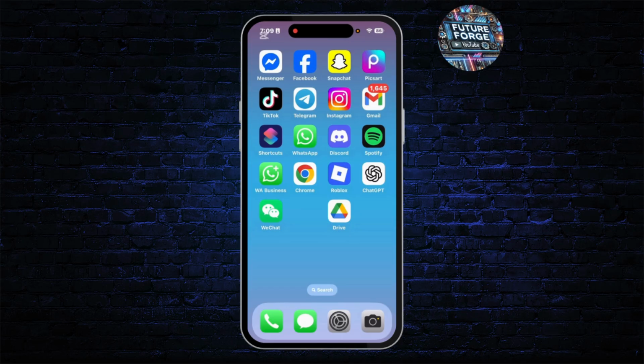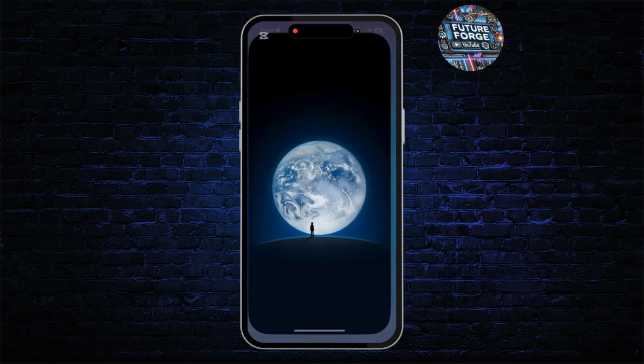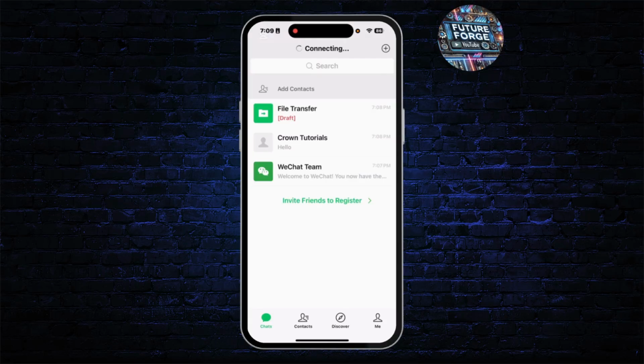Today I will show you how you can reply to a specific message on WeChat. So let's get started. In this process, at first you'll have to open the WeChat application with your account. Alright, so after you open WeChat with your account, you'll get such an interface.